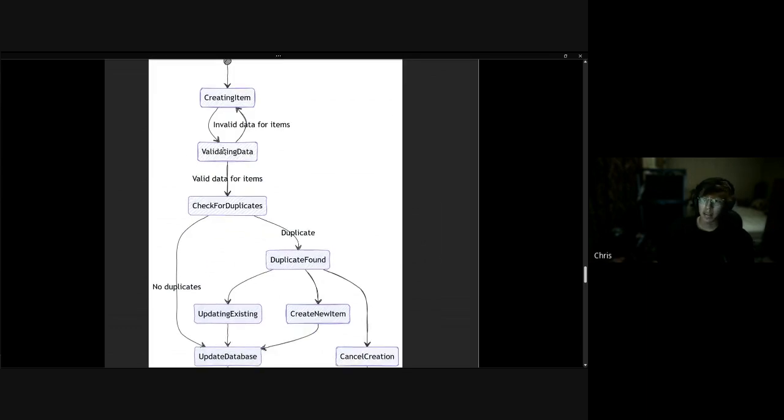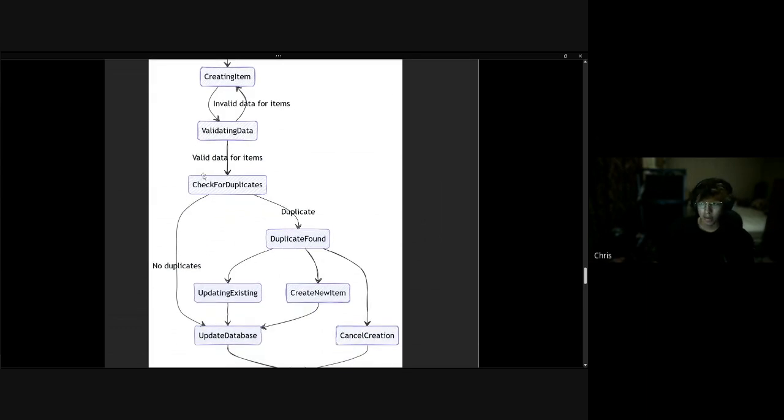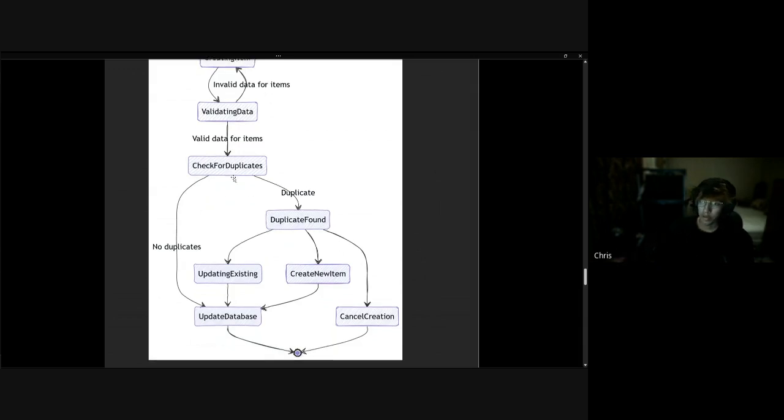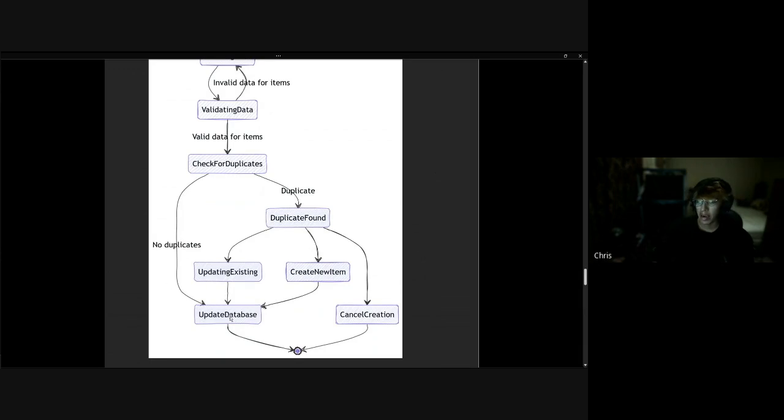Assuming that our data is valid, we can then check for duplicates. So here there's 2 different options. Either there's a duplicate or there's not a duplicate. Assuming there is no duplicate, we can go ahead and update the database and finish the process.